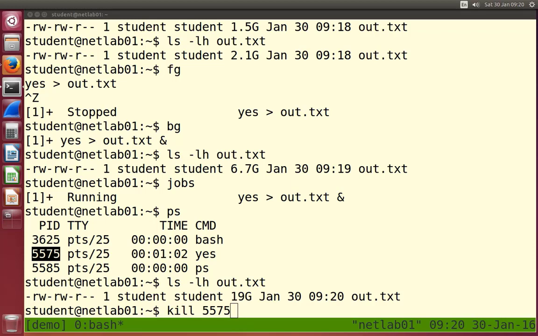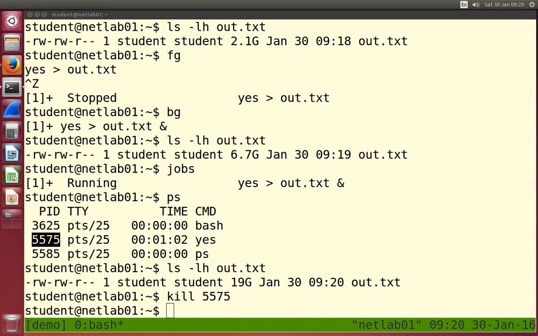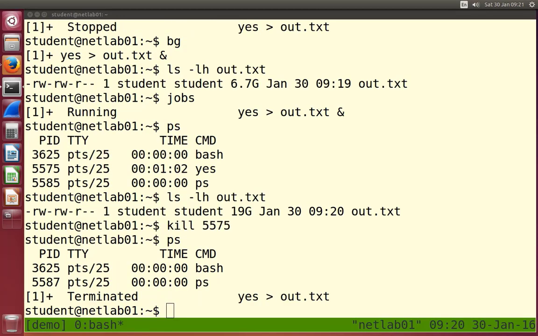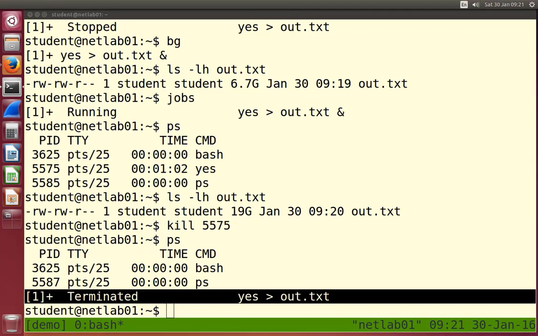Make sure you choose the correct process ID. Yours will be different than mine. PS shows that yes is not there. We also got a nice information saying that yes has been terminated.